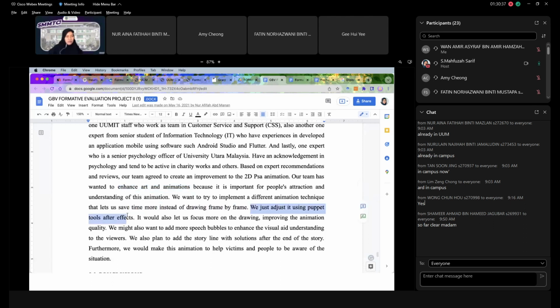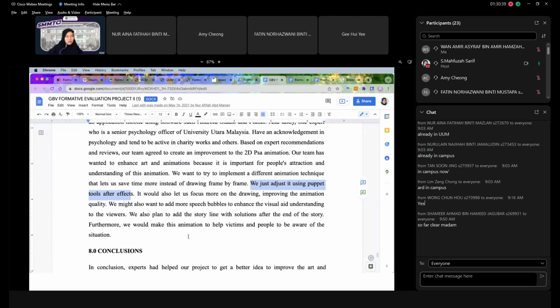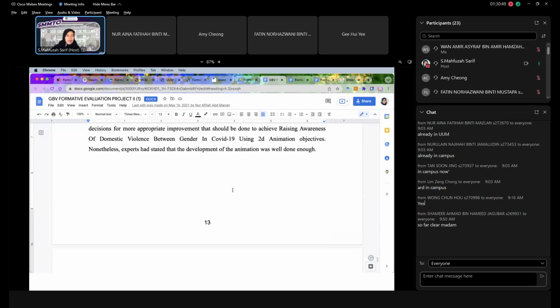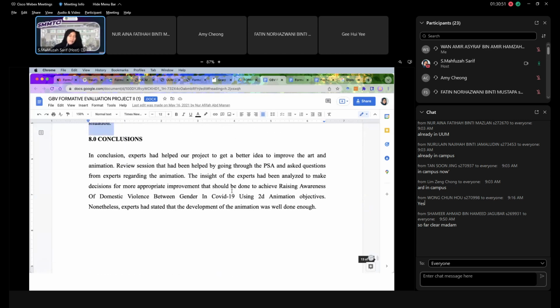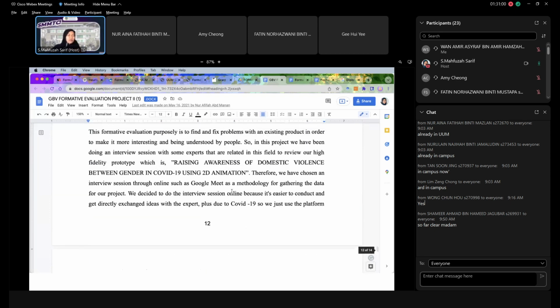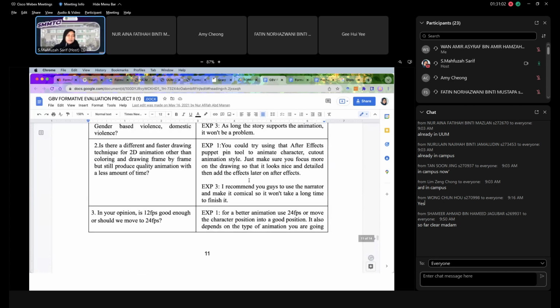Puppet tools, After Effect. So, tapi sikit je lah. Ni je. Ini dia feedback, ini dia how they interpret the feedback and how to respond to it. Okay. And again, this one pun sama, tak buat more than once. Just satu round of evaluation sahaja. And it doesn't explain how improvement been made to the prototype.